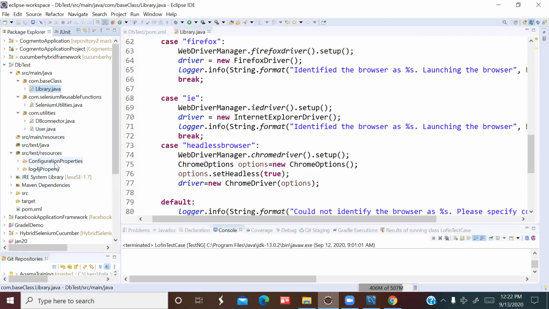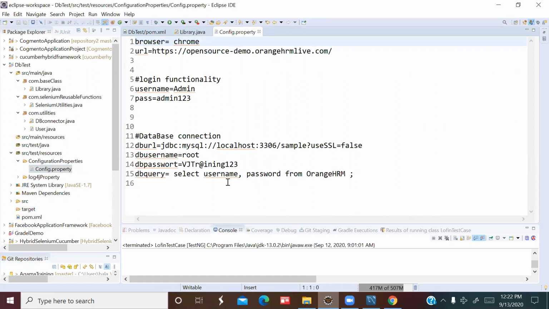So I have added config configuration dot properties. Can you go and expand, open that config dot property? Okay, so I've added this config property where I pass the values. I gave browser equal to Chrome and which URL I'm going to automate. I gave the login username and password here for the application which I'm going to automate, and I've given some URLs. We'll come back to this one.